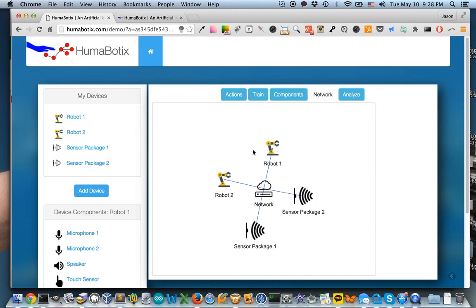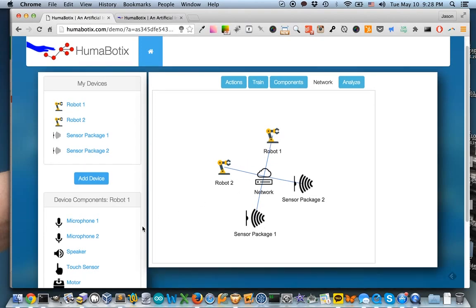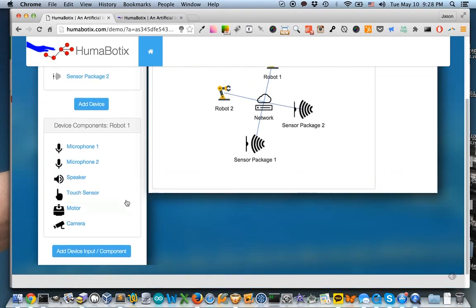In the network area, it allows you to network together all your devices. So your robotic devices, like your robotic arms, could talk to each other and they could work together to do a task or to share data and information, perhaps learn from each other, as well as the sensor packages. And then the sensor things could include microphones, touch sensors, motors, cameras, and also speakers for an output device.